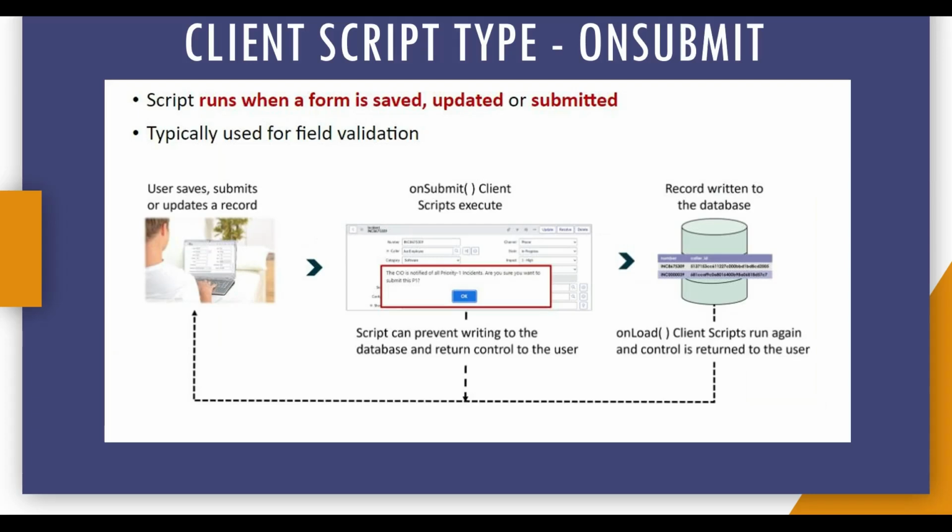Now next is the onSubmit client script. An onSubmit client script executes when the form is saved, updated or submitted. While you are saving the form, or updating or submitting, at that point of time the onSubmit client script is generally executed.